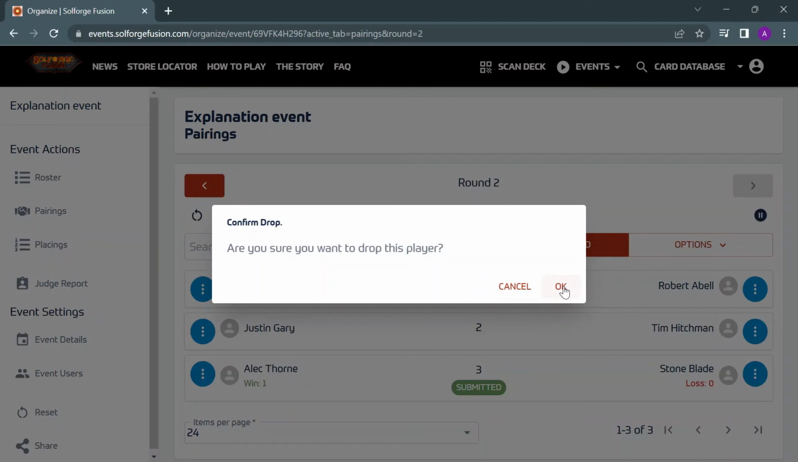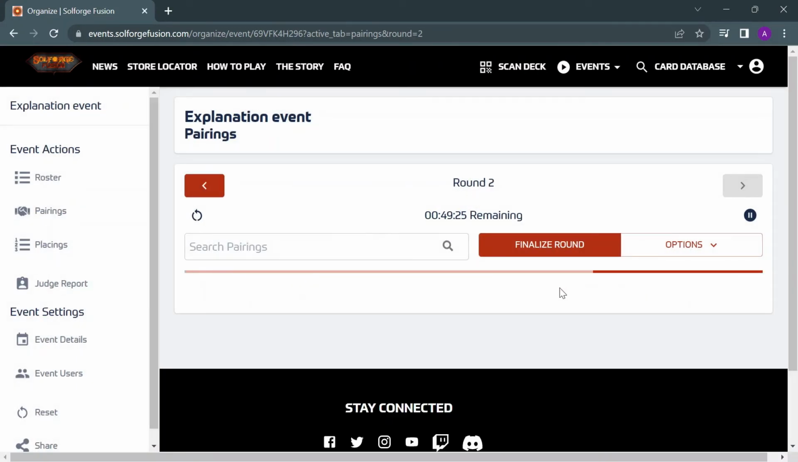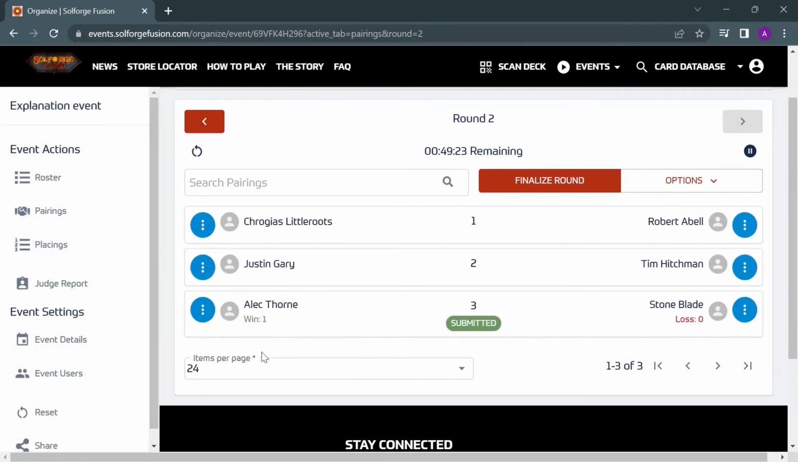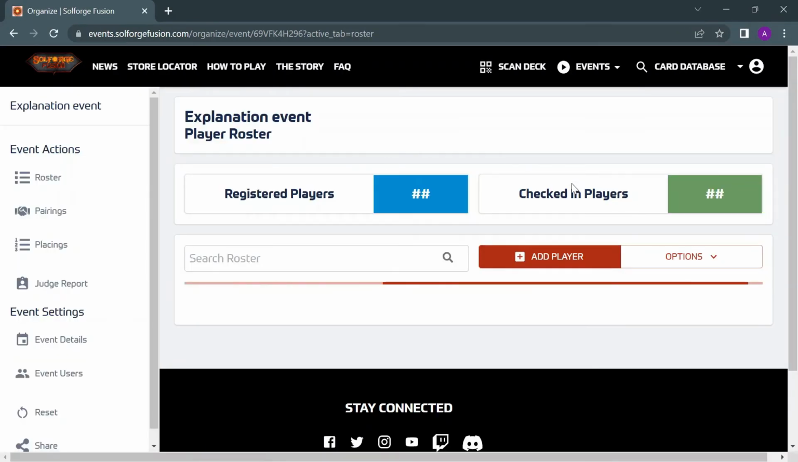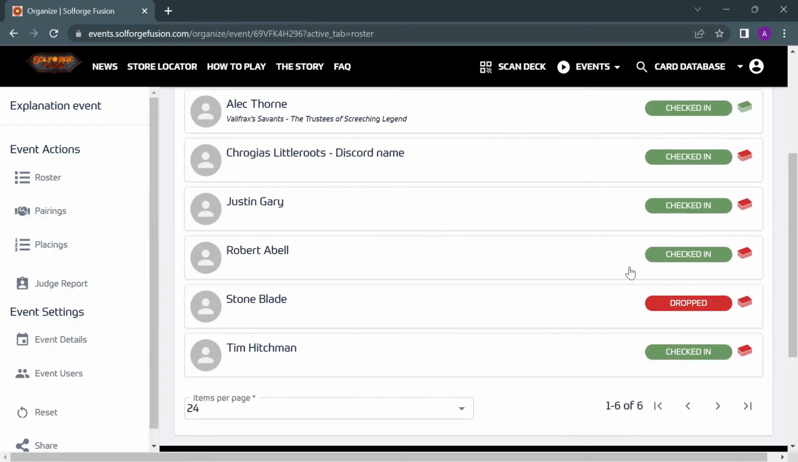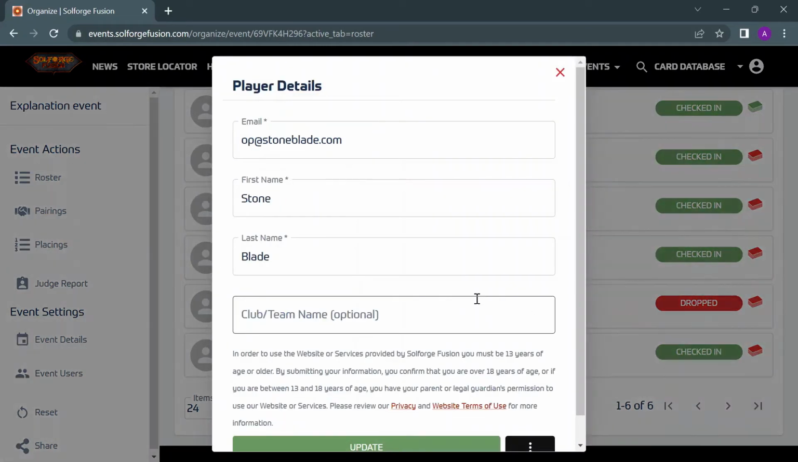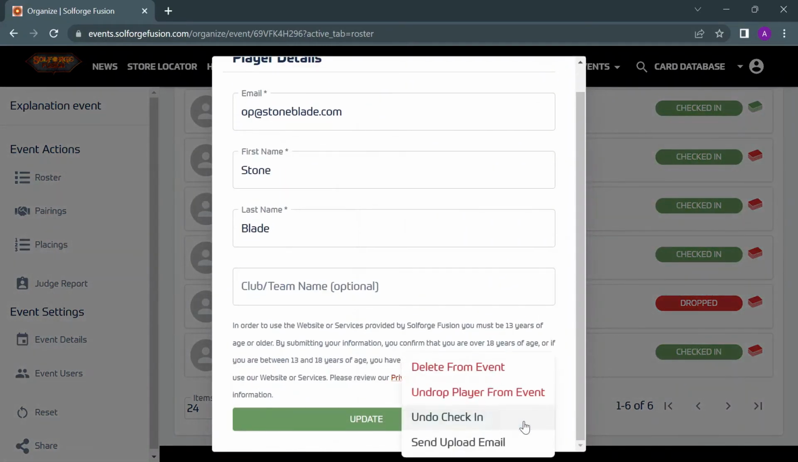So are you sure it drops player? Yep. And they are dropped. So they'll still show here, but they will not be paired in future rounds. It's worth noting that if you go to the roster, you can do it here as well. He's now marked here as dropped. If we select him, we can update this. We can undrop him and bring him back if it was a mistake.